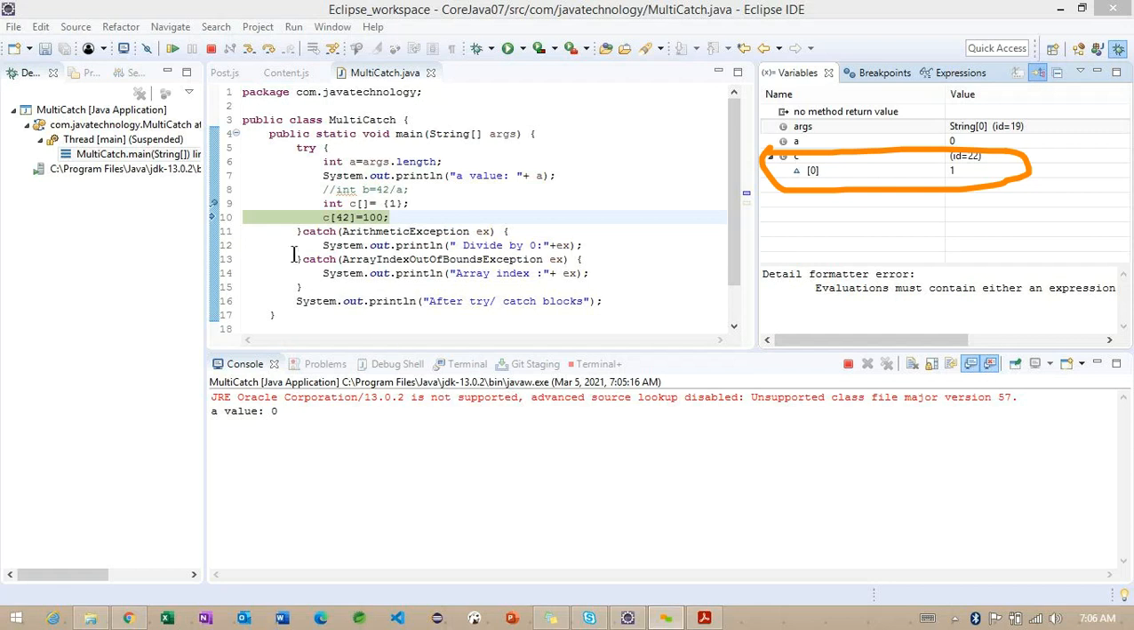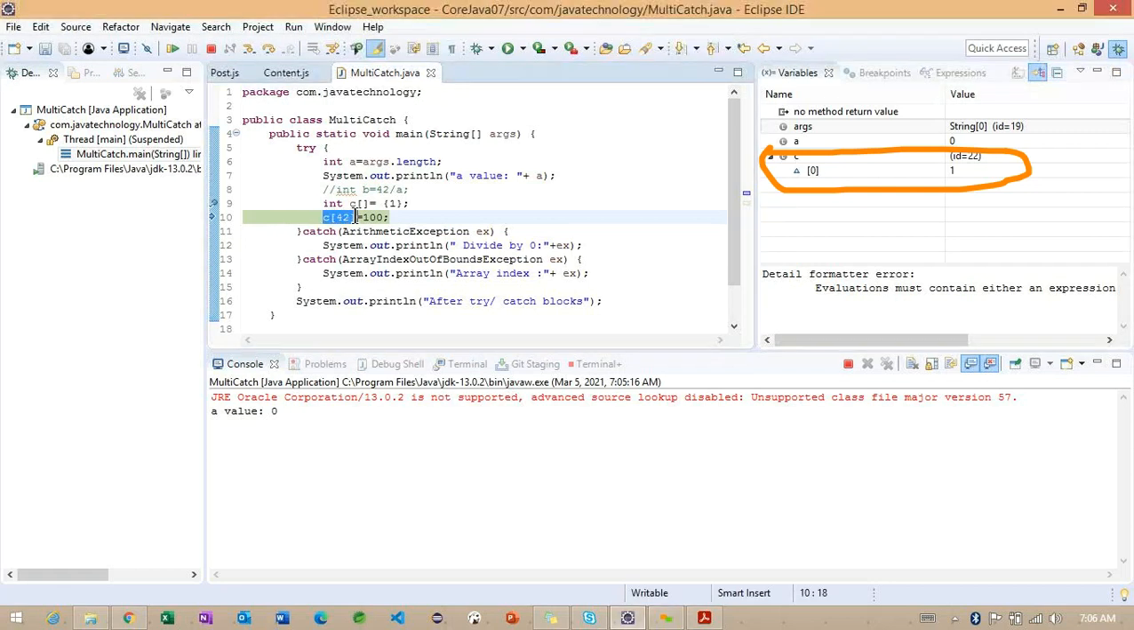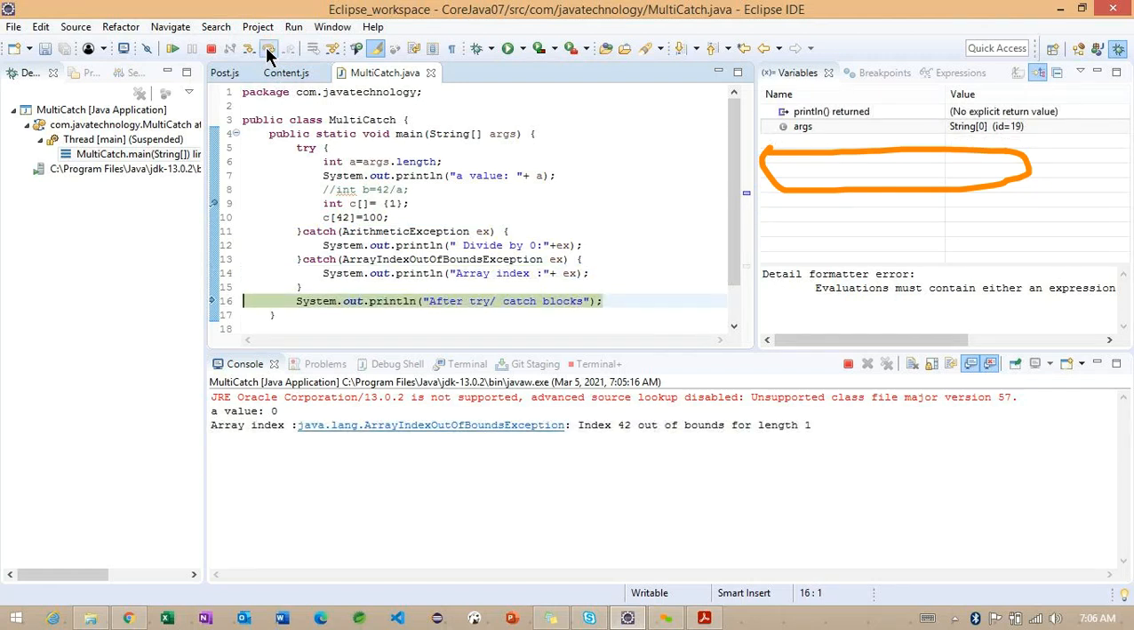Right. If I'm going to store C42, getting the point, we don't have the particular 42 index location. So because of that, the catch is handling here, and you can see inside the catch block the message is triggered here, and after this we are getting the last message after the try catch block.